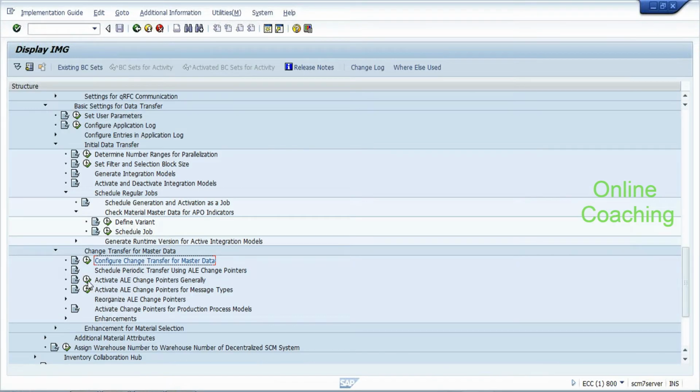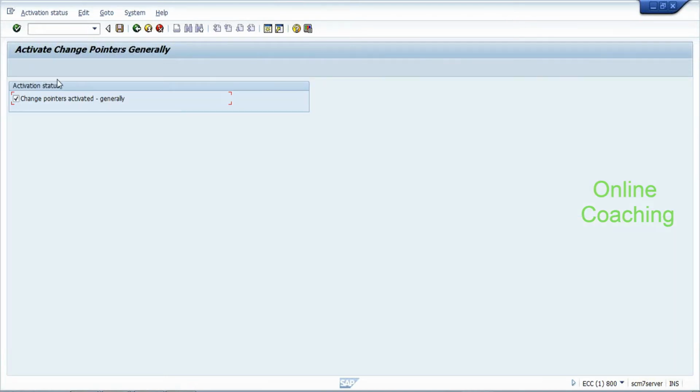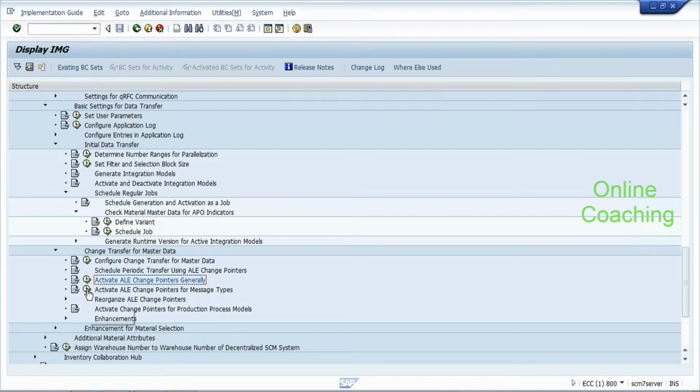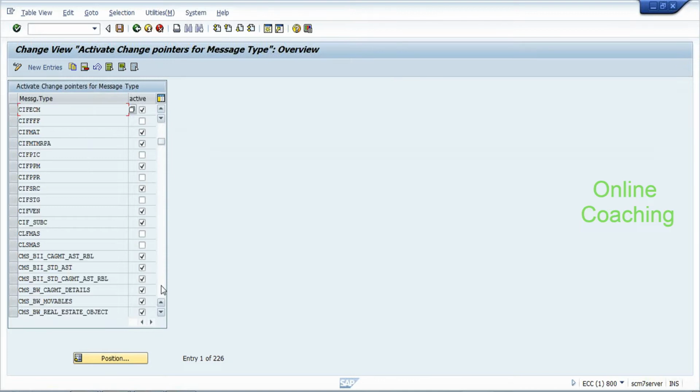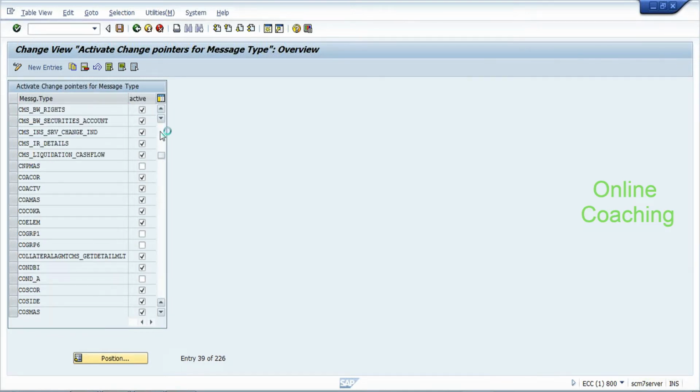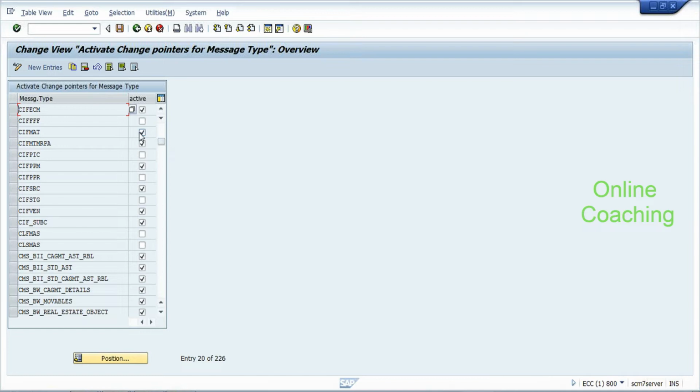So first, you have to activate the change pointers generally, and then for the MatMas, you have to go and activate the change pointers per message type. So for the material master also, you will have one of the SIF mat. If you want, you just activate it for that particular material master here. Is it clear now? Same thing.